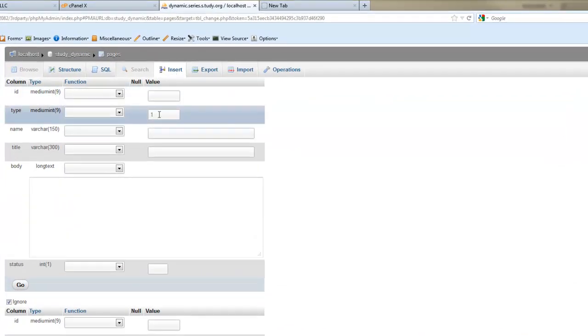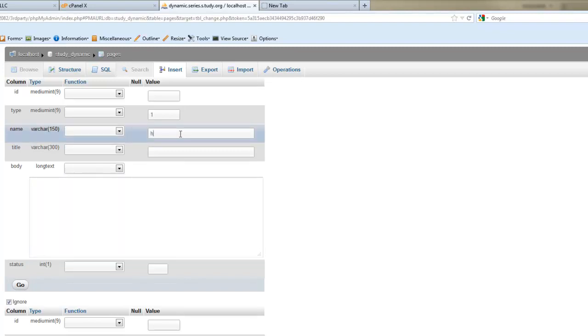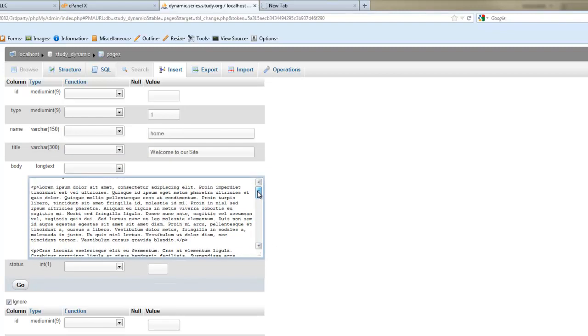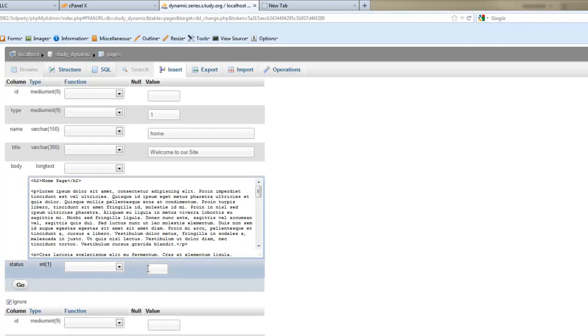and see it automatically gave it a type 1. Leave ID empty because it's going to automatically create that for us. It's going to put the next ID number or next number in the series in there. For name, let's just call it home. For the title, we're going to call it welcome to our site. And then for the body, we're going to paste Control V, and we're going to paste all that HTML in there. And for status, let's go ahead and from now on we're going to make the status 1 mean that it's live. Say go.